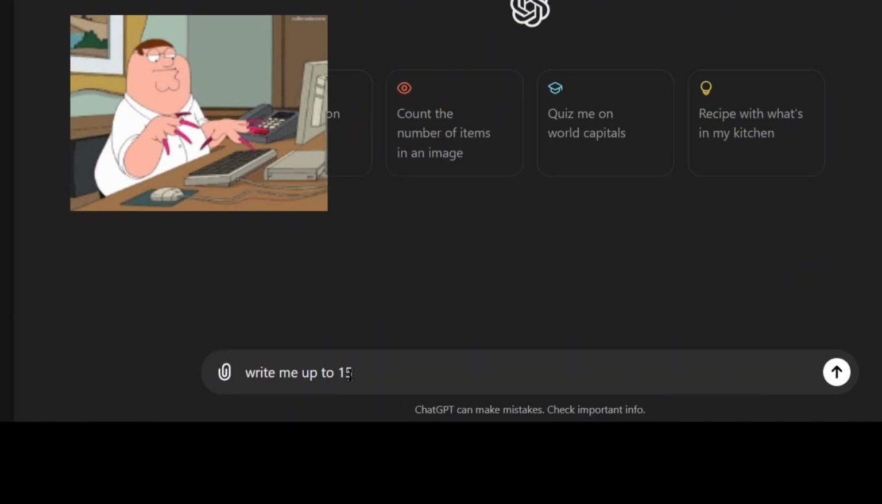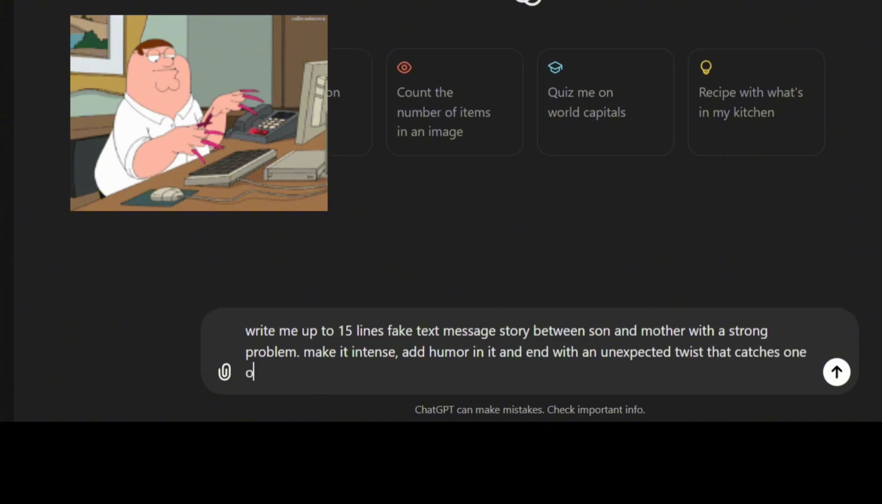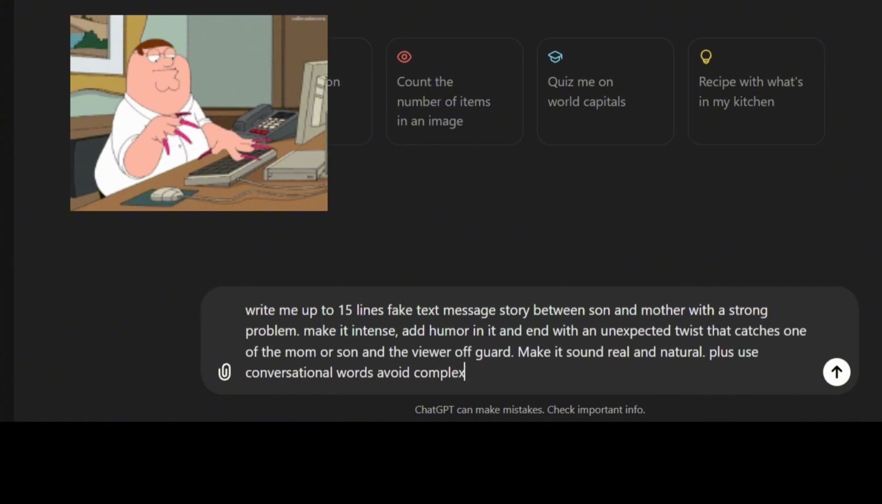Write me up to 15 lines of fake text messages between a son and mother. Start with a strong problem, make it intense, add humor, and end with an unexpected twist that catches either the mom, son, or viewer off guard. Make it sound real and use conversational words and avoid complex ones.